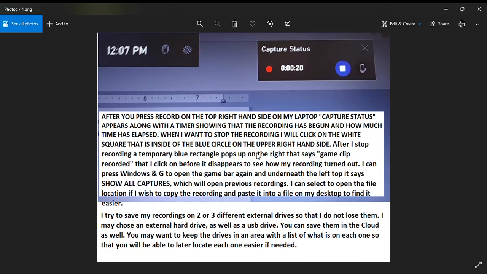I try to save my recordings in two or three different external drives so that I don't lose them. I may have an external hard drive, I may have a USB drive, and then I might save them in those locations, because sometimes my USB drive will break off in my computer and I'm like, oh no, I just lost everything I saved onto it. And so I need to have it in different locations. And you can also save them in the cloud as well.